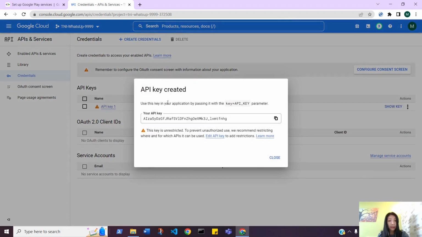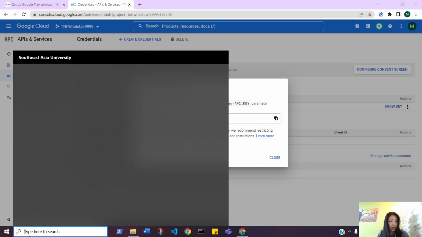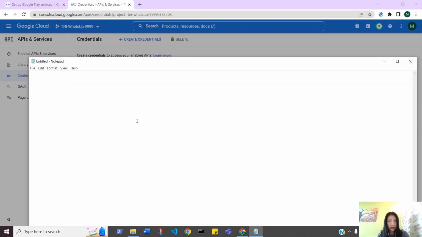Now you have your API key created, and you can see that this key is unrestricted, so it means that it is an open key. We're fine with this for now because we just want to make sure that the key is working first before we restrict some conditions on the key. So I'm going to use this key. Copy the key, and I'm going to paste it here in Notepad. So this is going to be my API key, and we're going to use this later in our project.